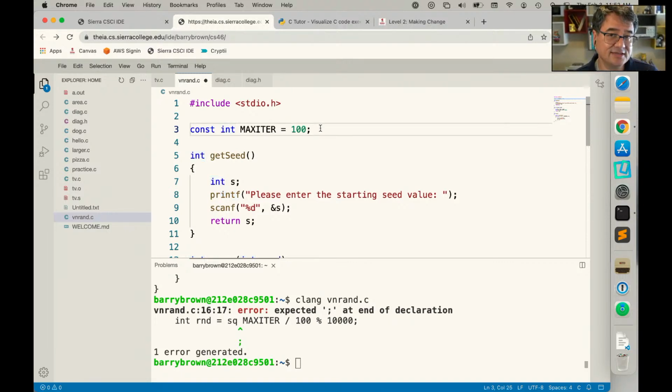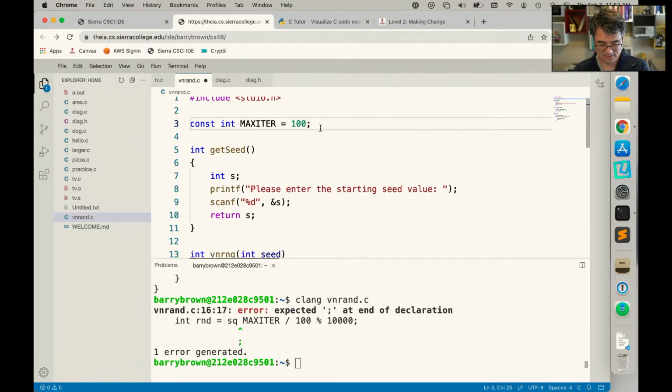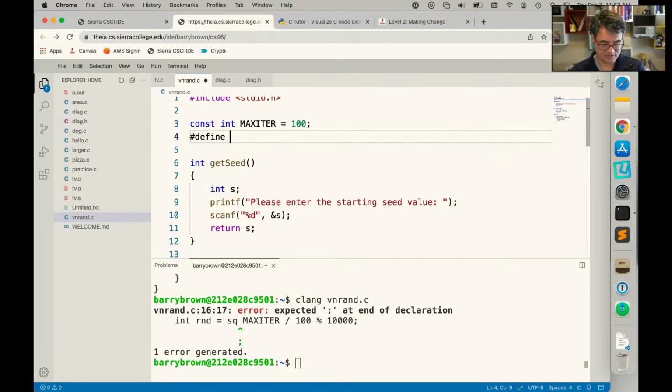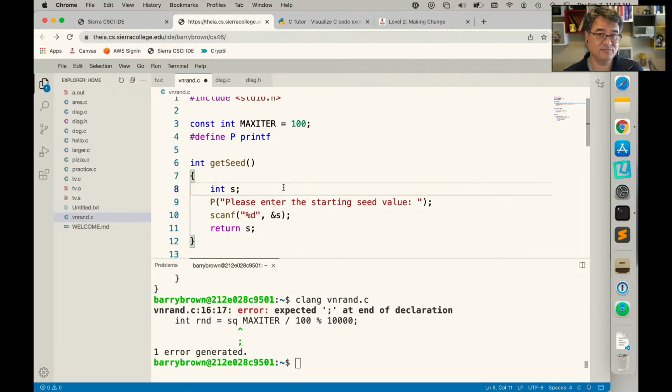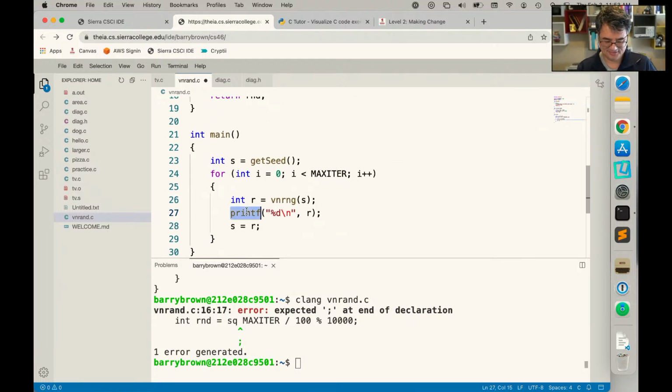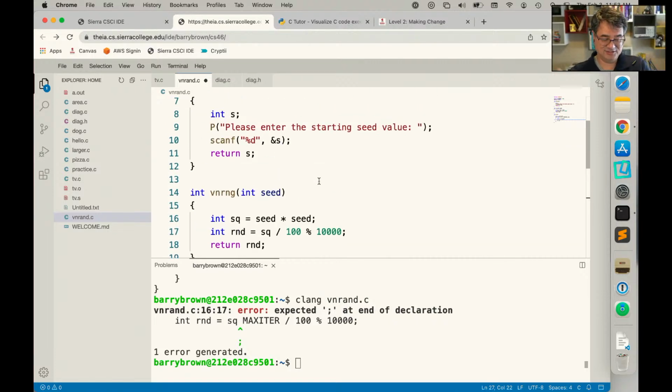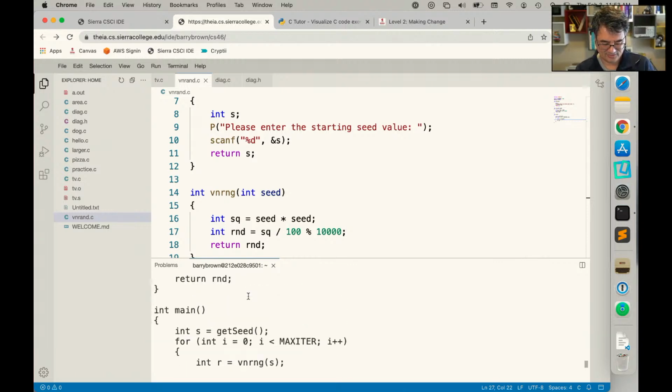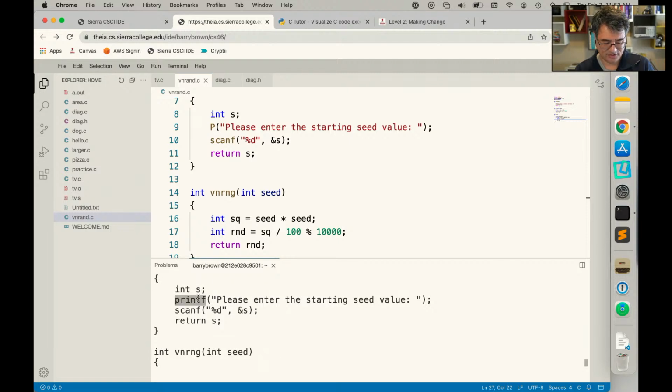But you can take this and go totally crazy with it. Let me define P to be printf. Now everywhere it sees the capital P, it's just going to swap in printf, because it's literally just doing search and replace. So if I run it through the preprocessor, we can see that everywhere I had P, it just swapped in printf.